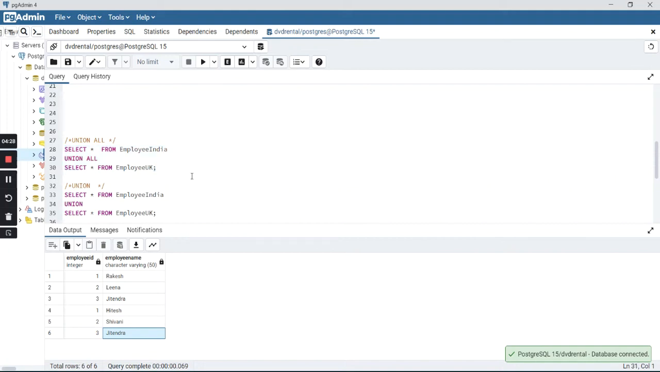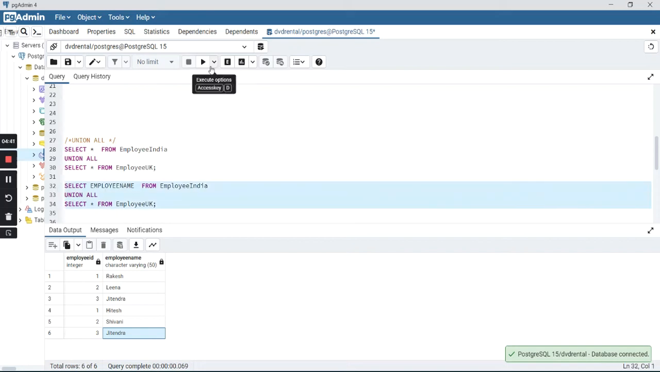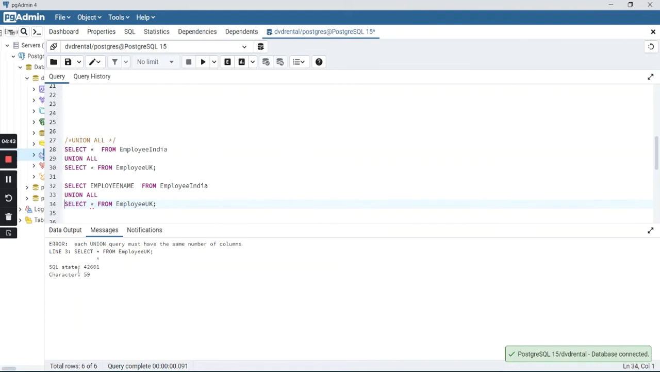Now here you can see, as I told you, it's not necessary that you always need to give star. It depends upon the business requirement. So here if I give only employee name, first of all, if I try to execute this query, it will create an error: each union query must have the same number of columns.